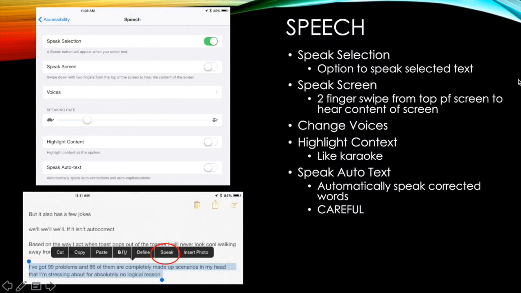Next up is speech. Speech gives us the option to speak text that we select. You can select text by tapping and holding our finger on the screen, and then we will be given a speak option as shown in the bottom picture to the left. There is also a speak screen option that when you swipe 2 fingers from the top of the screen, you can hear the content of the entire screen.